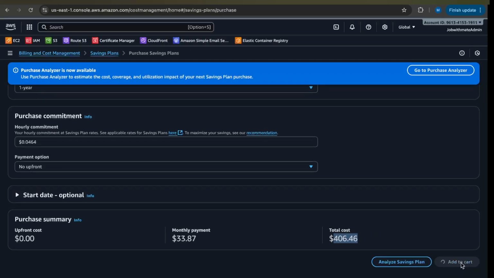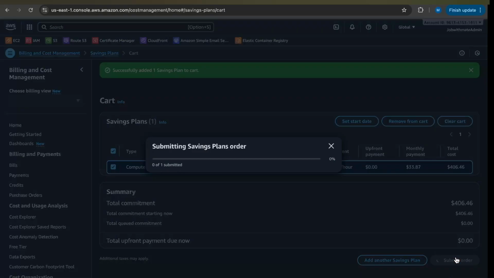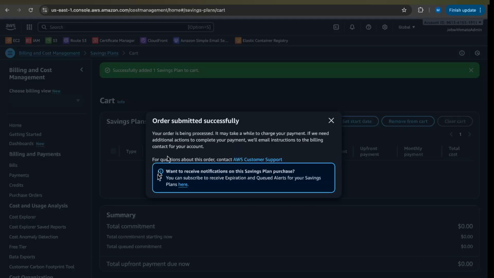So now I'll add it to cart. And then I will submit order. Select it, and then I will submit the order. Order submitted successfully. So your order is being processed. It may take a while to charge your payment. If we need additional actions to complete your payment, we will email you instructions. Good. So now we leave the rest to AWS, and then now we can go ahead and deploy our service.